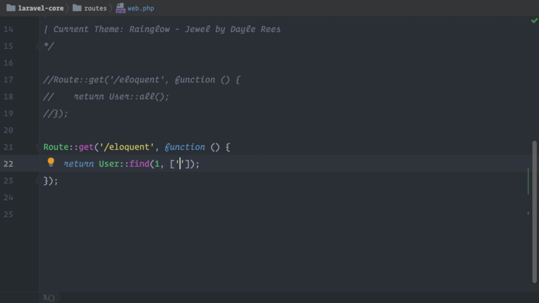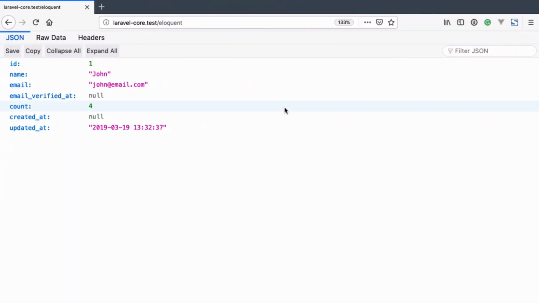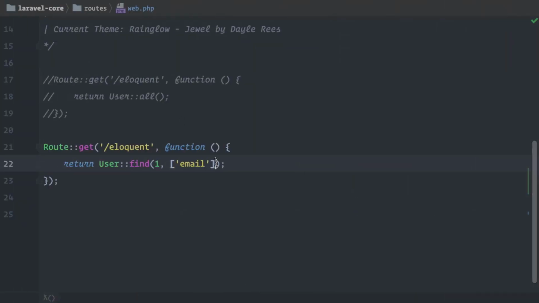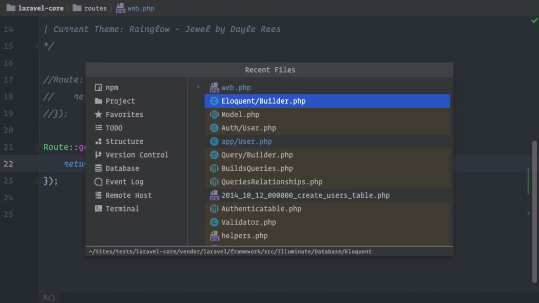So let's say we just want the email. Let's try that. And yeah, this is also working. So I didn't know about that because I didn't have a use case yet, but I already learned something by checking the Laravel core code out as well.